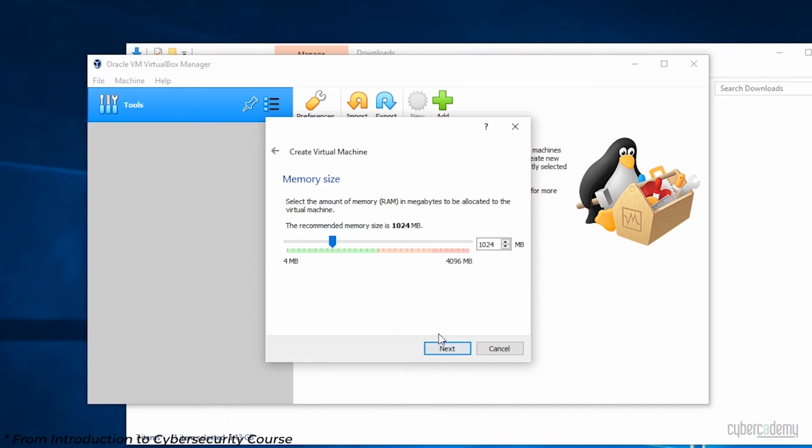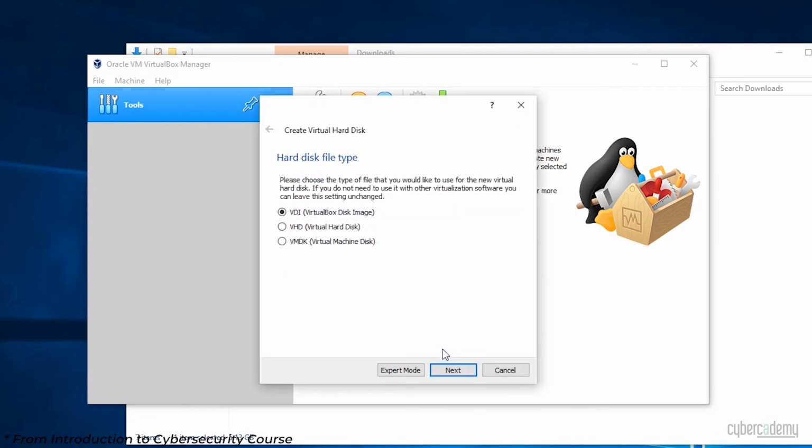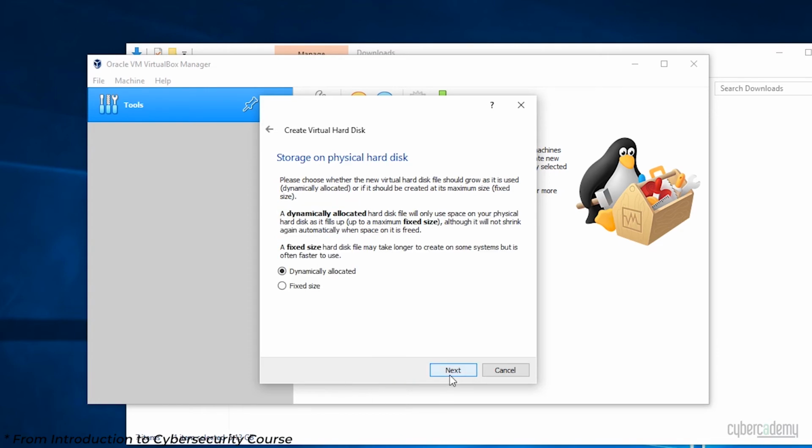This will allocate a certain size of memory. So depending on how much memory you have on your computer, you can allocate and adjust the size of memory. In this case, 1024 is 1 gigabyte of RAM, and that will be just fine for us. So click Next. Here, we're going to choose Create a Virtual Hard Disk. Now, click Create. And finally, for the VDI, we're going to just use the default option, which is VDI. So then click Next.